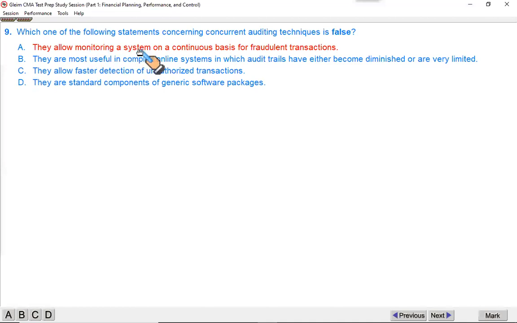They allow monitoring a system on a continuous basis for fraudulent transactions. This is true. This is absolutely true, because concurrent auditing means the input is entered and it is audited immediately. This is correct. We're looking for the item which is false.